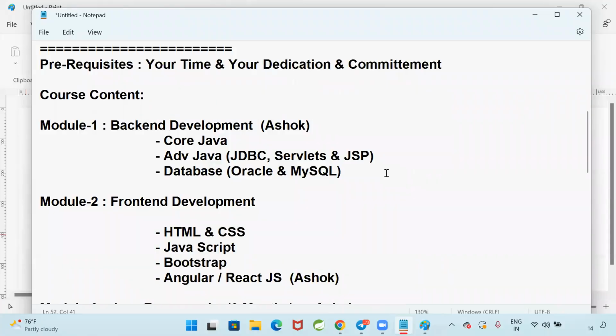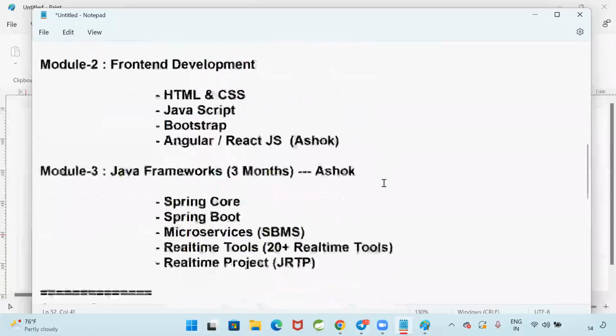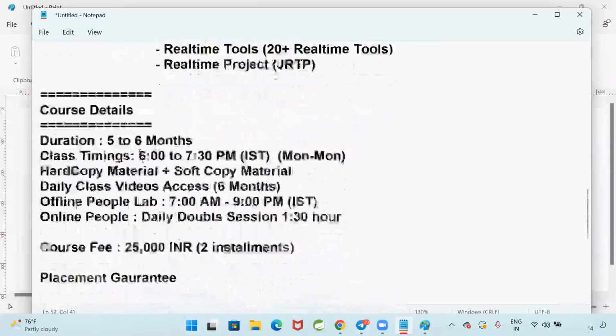I will tell you when module 2 is getting started for you. It will be in another timing apart from this 6 to 7:30, because in this time module 1 is there. So module 2 will start in another time slot. Maybe morning 6 o'clock, morning 7 o'clock, morning 9 o'clock, or evening 8:30, or evening 9 o'clock. I will give the information.